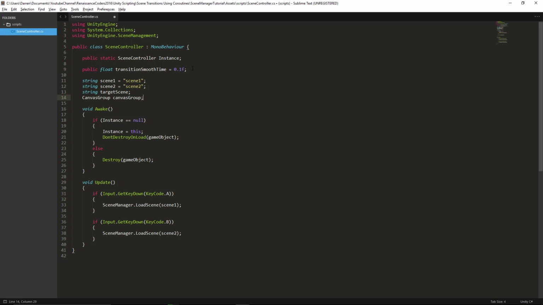Okay, so first off, we want to have a transition smooth time, which is going to dictate the real time in seconds, how fast we will fade to black or fade to fully transparent. Then we're going to have a member variable that refers us to our target scene. Anytime we call our own load scene method, we're going to be setting target scene.